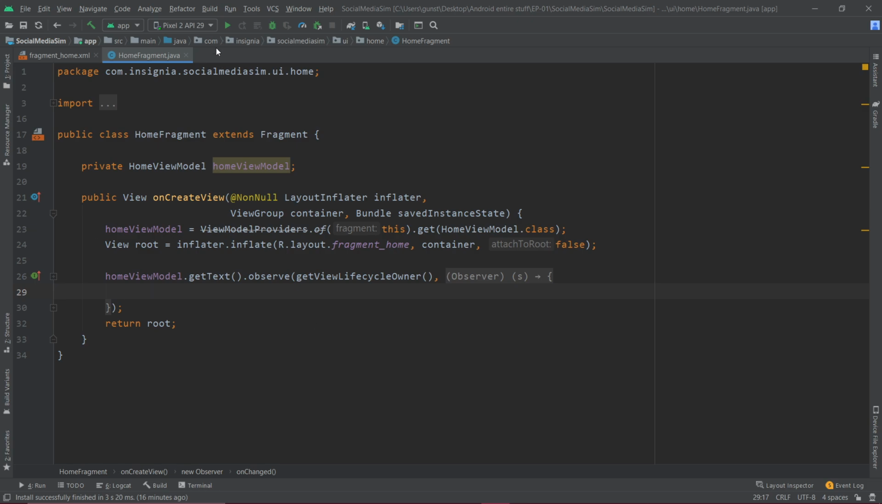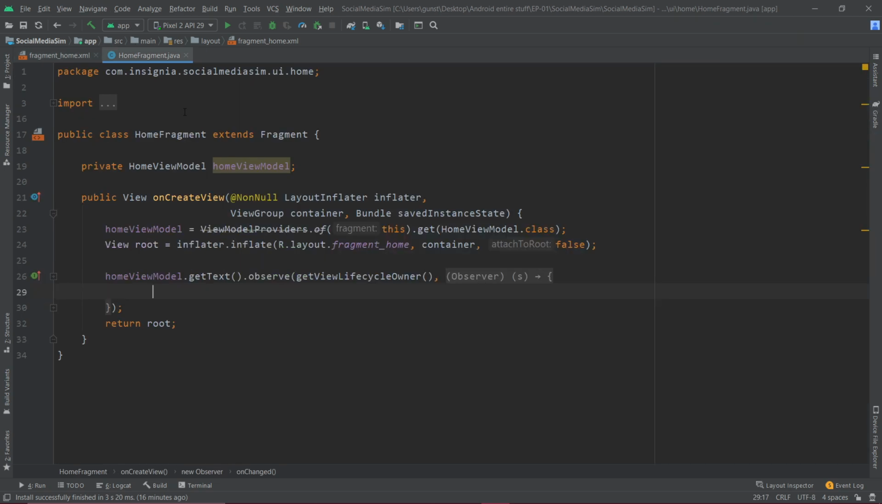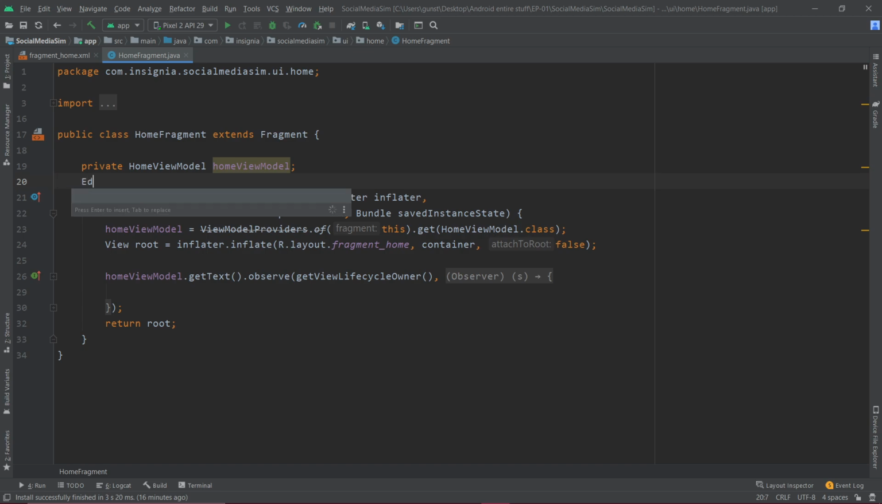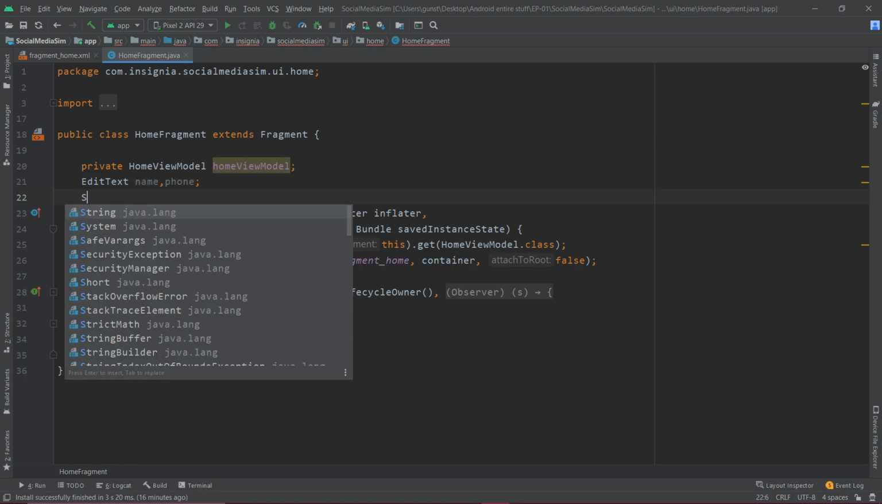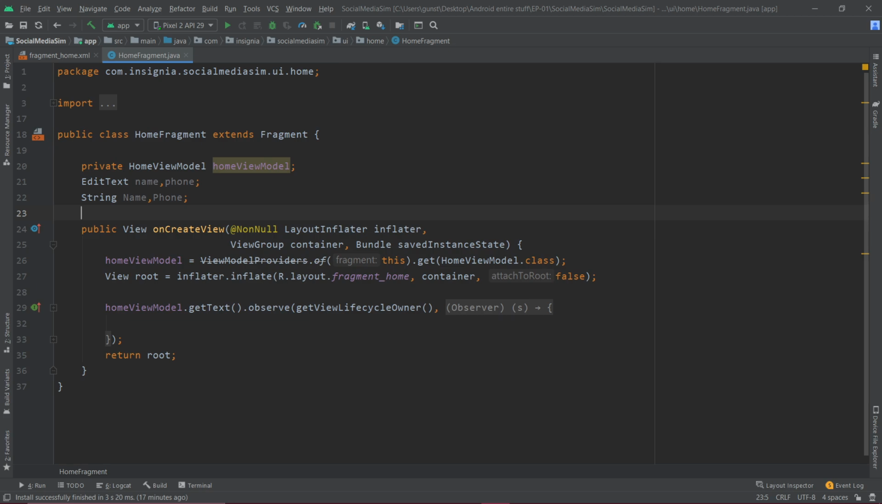So here, what are we supposed to do? First, what are the components we need? We need edit texts, and we need a button. We'll declare them. One edit text will be for my name, another for my phone number, so I would need two string objects in order to handle them. One will be name, another will be phone. Then what else do we need? We need a button. That button is basically going to be update. Let me put it as update.